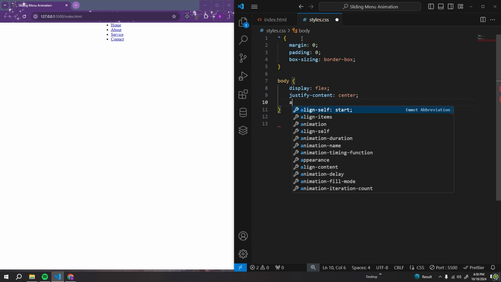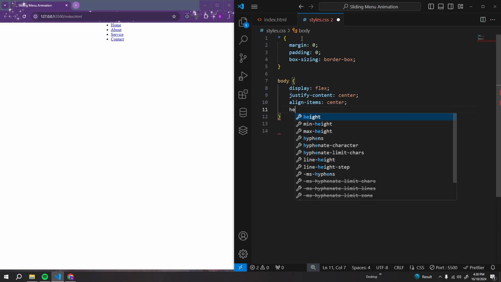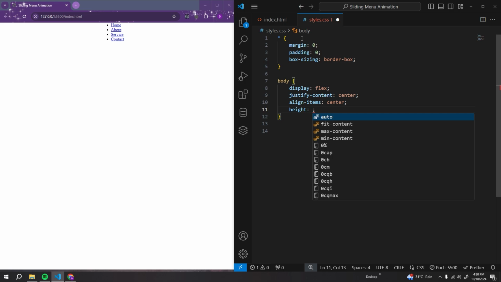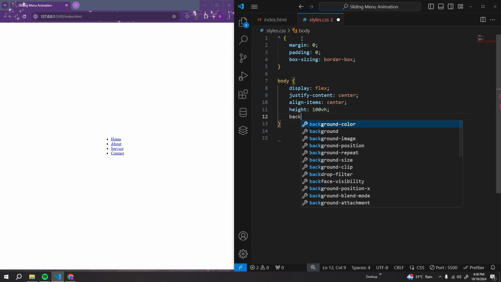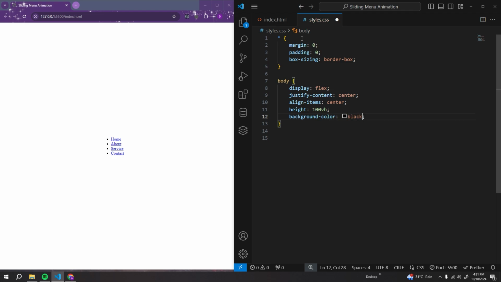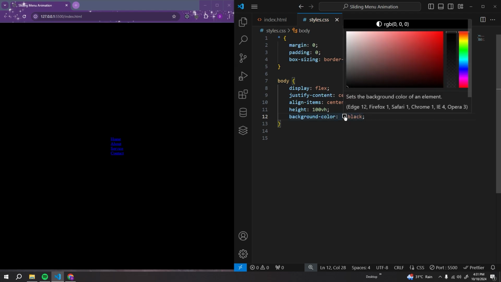Next, we style the body to center our content both vertically and horizontally. We use display flex, justify-content center, align-items center to perfectly center our menu in the viewport. The background color is set to a sleek dark gray.